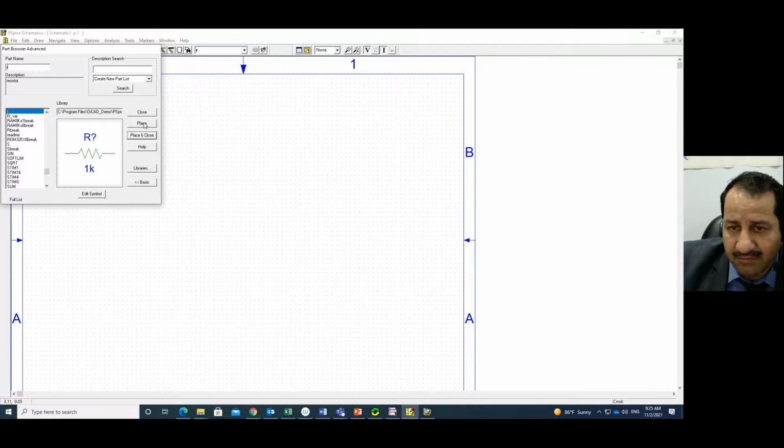Let's assume that I have two resistances in series connected with an AC supply. I want to check the voltage divider rule. So I click here. You can see a resistance appeared here. Drop one, drop another one.